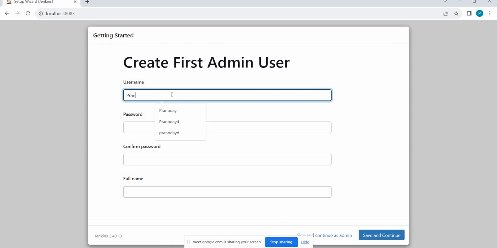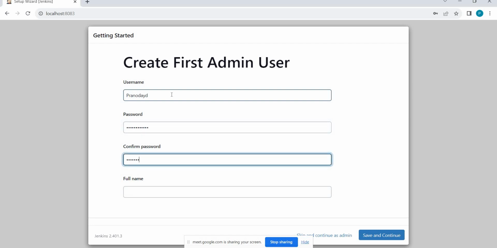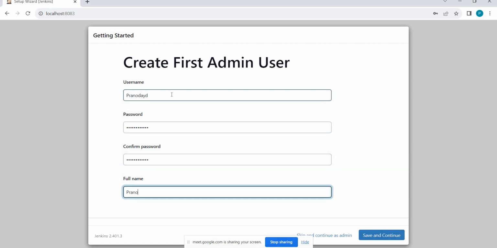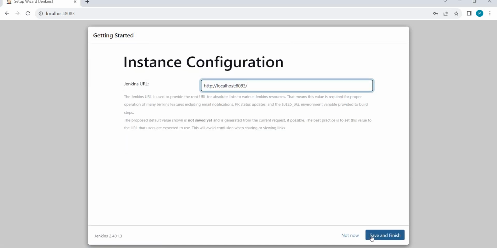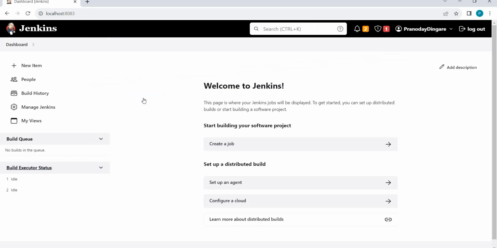So let's create a username. The same steps which we had performed. And let's save and continue. Okay, save and finish. So start using Jenkins. Correct. So we are here again on the dashboard.